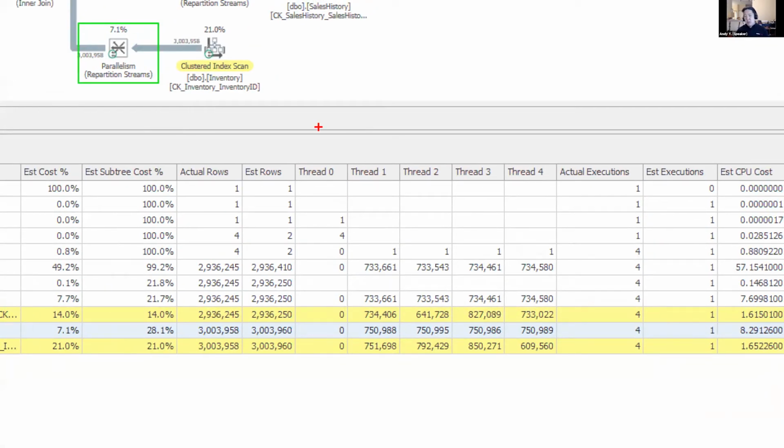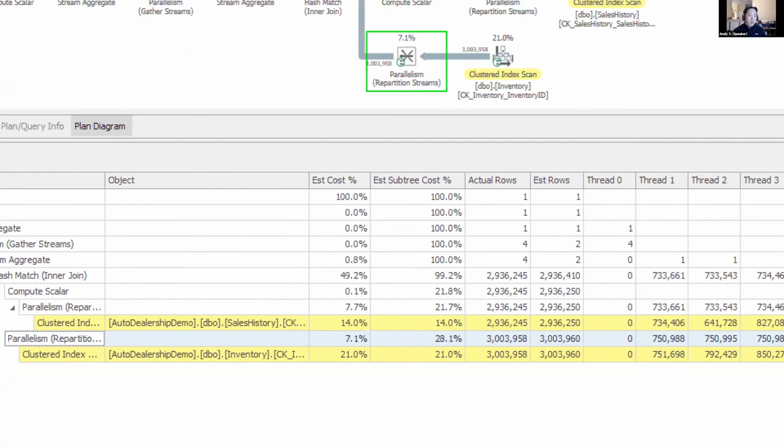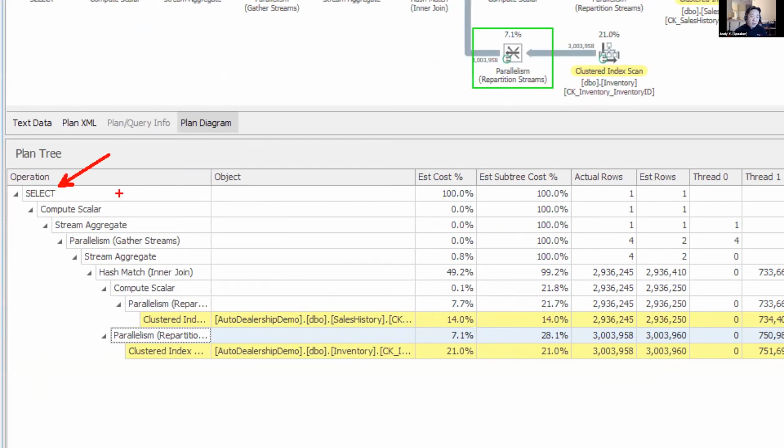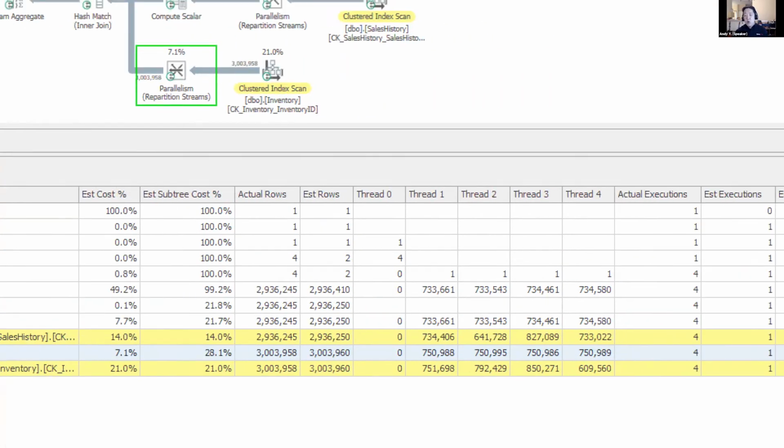Inside plan tree, we have a couple of different data points. Plan tree and top operations are very similar to one another. Plan tree is showing me things from the tree perspective, so it's got the whole hierarchy enforced. But for whatever reason, I can't explain why, there are certain data points that are only available in plan tree that are not available in top operations.